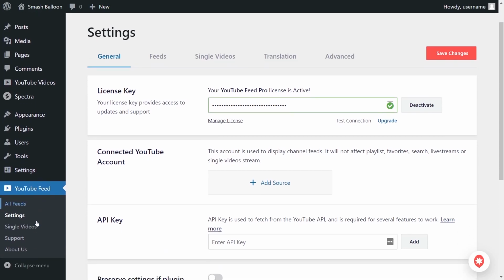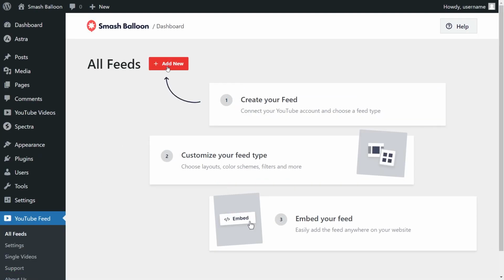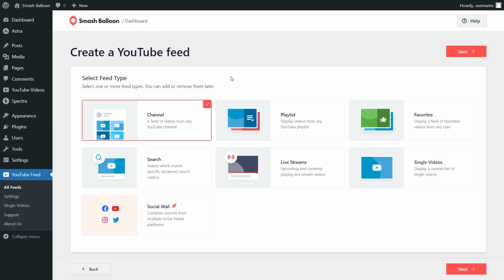On the left-hand side, under YouTube Feed once again, go and click on All Feeds. Then click on Add New at the top. And for the first step when creating a YouTube feed, we'll have to select the feed type. With YouTube Feed Pro, we have many feed types to select from, such as creating a feed of videos from any YouTube channel, a feed of videos from any YouTube playlist, a feed of videos that we favorited, and more below. For this video, I want to show you how to create two different YouTube feeds.